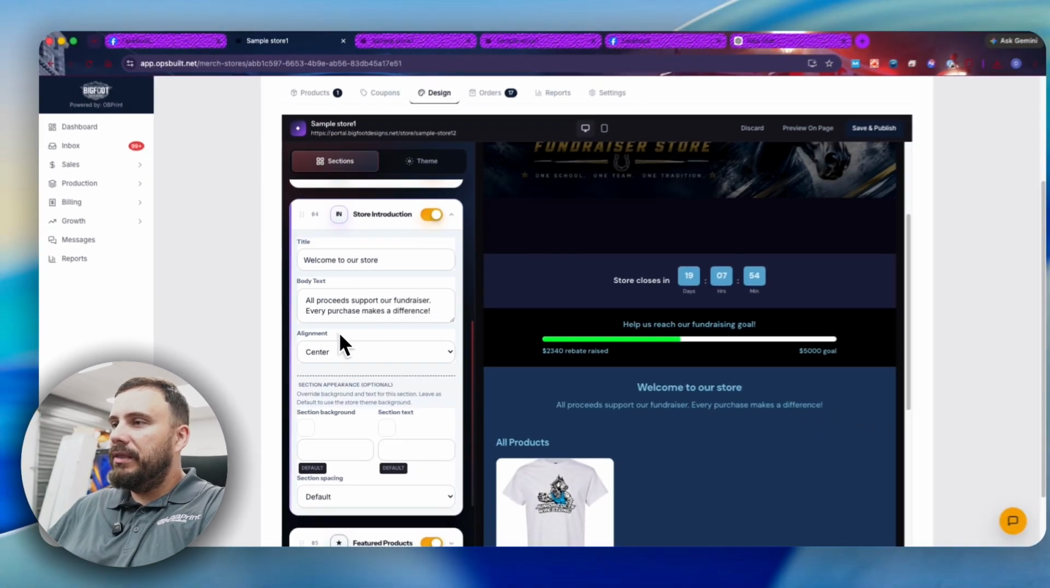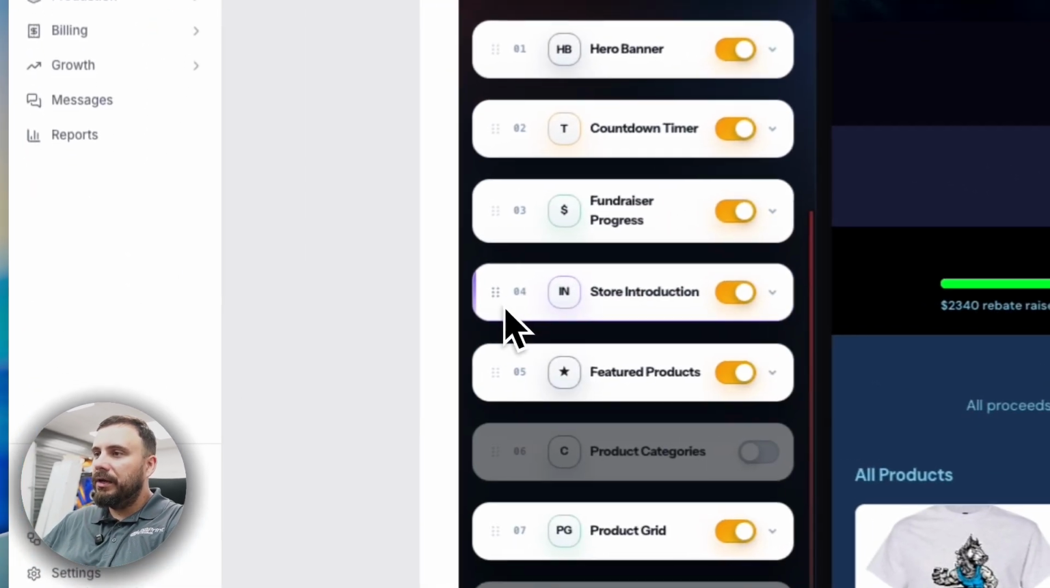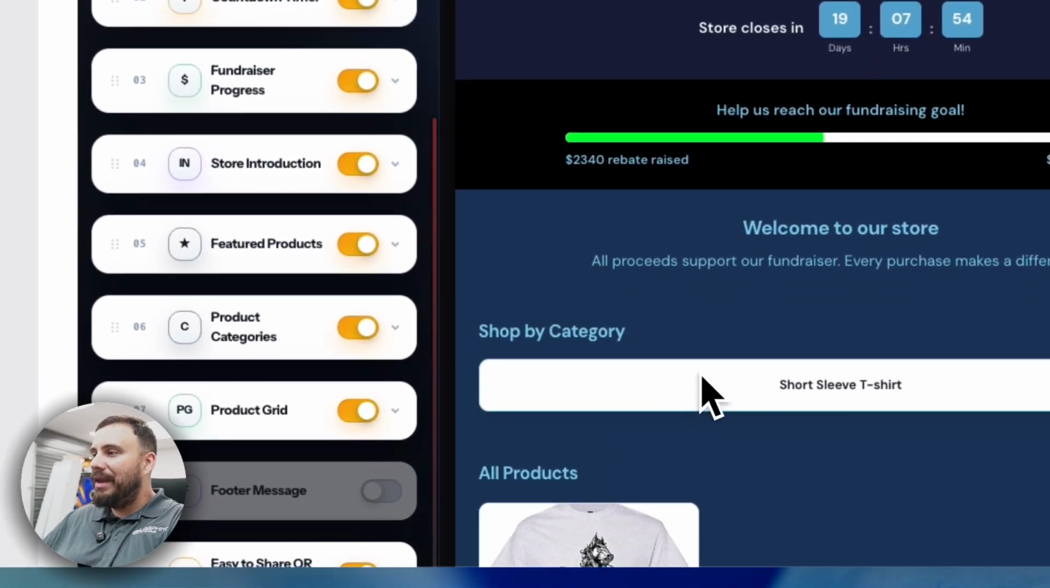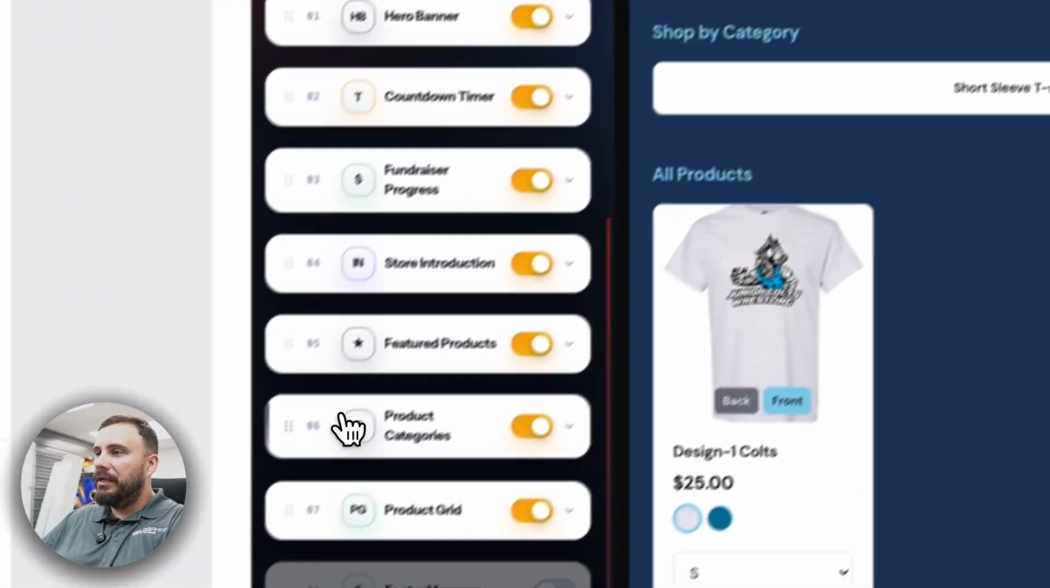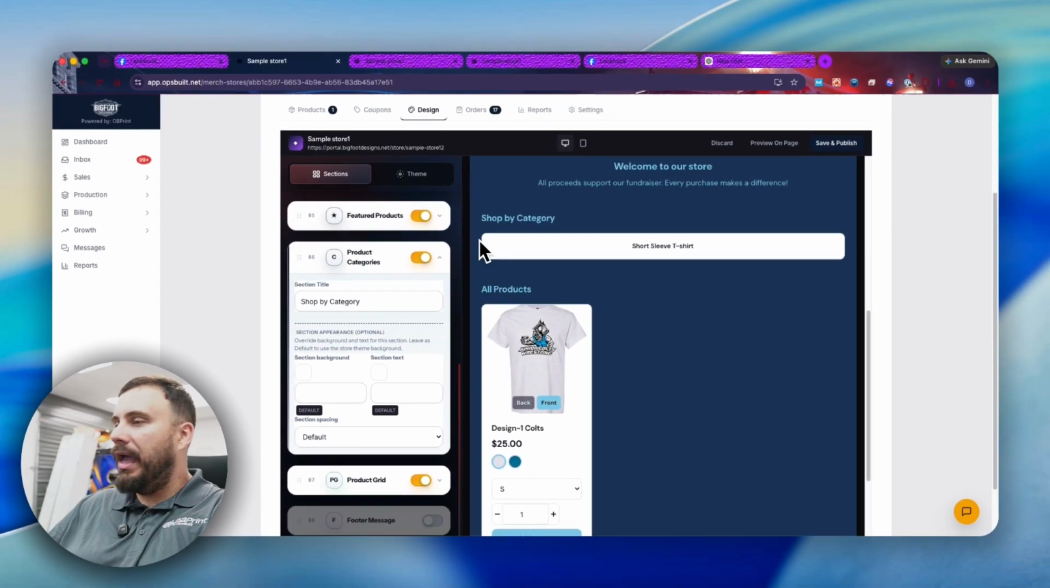You could change any of the introduction here. You could change the section background if you want to do that part of it there. There is a global change as well, which I'm going to show you. If you have categories here, it'll automatically fill out what it is based off of what you have. So if you have a t-shirt, it'll do that. If you have hoodies, it'll be in its own category as well.